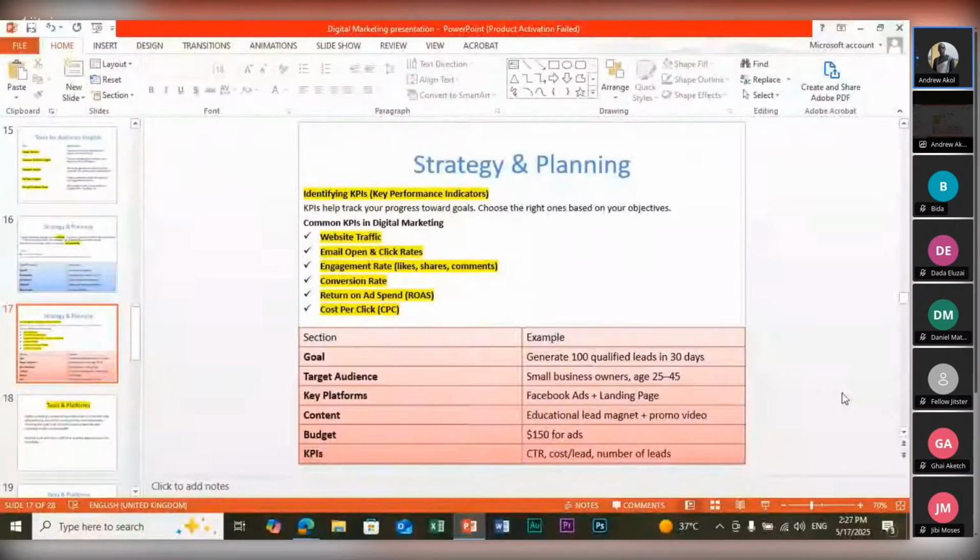The first section of this is the goal, and an example is to generate 10 qualified leads in 30 days, and you keep consistency to this goal until you achieve it. Number two is the target audience. That means you really have to look at who you are targeting. Are you targeting small business owners from the age of 25 to 45?